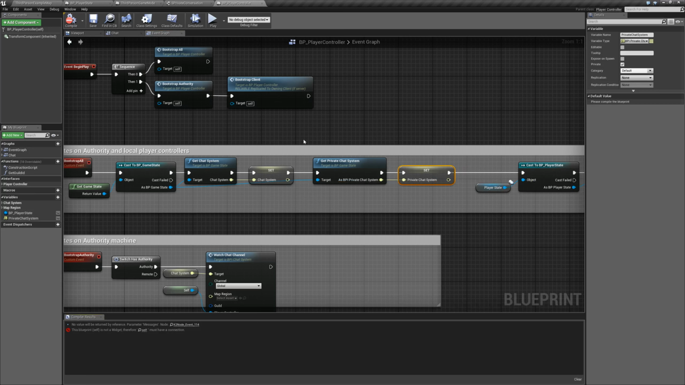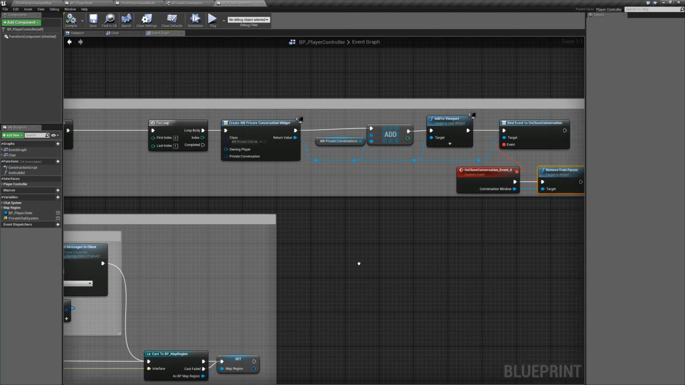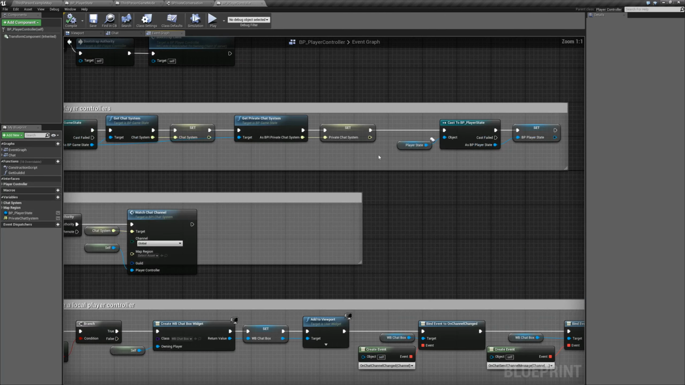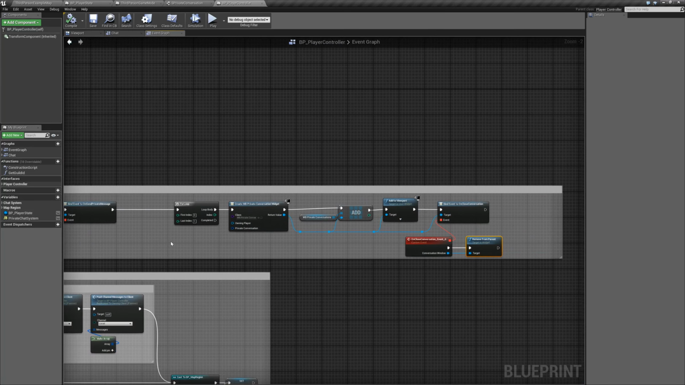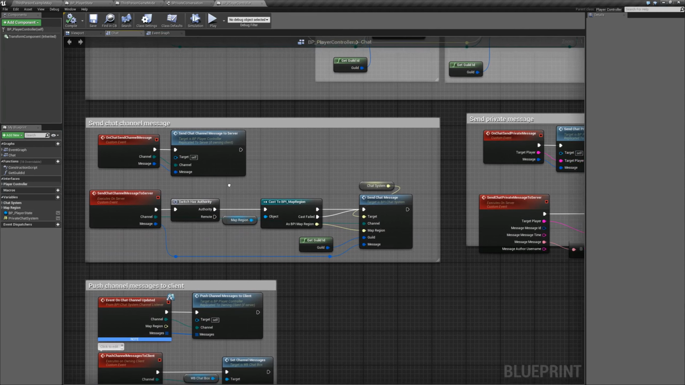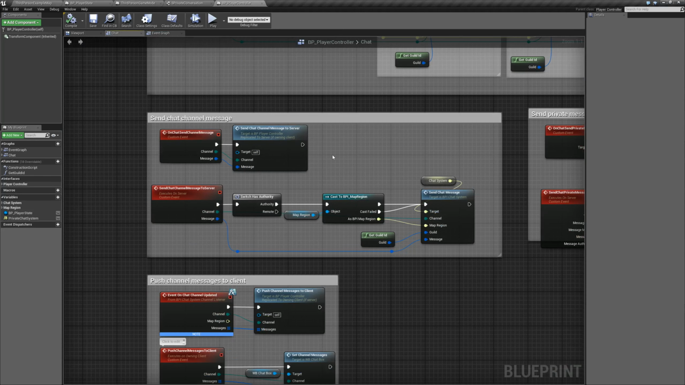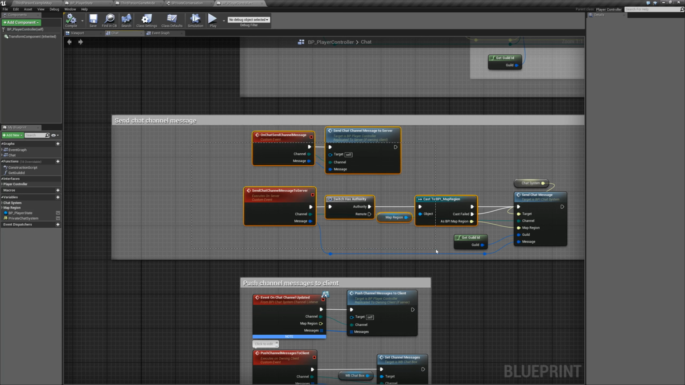Connect that back up, and those pins broke for some reason. Let's connect them back. Okay, and let's see. I will leave that for now. Let's go to the, I think it's the chat graph right here. Let's see, it's right in here. Let's expand this out. We need to add some stuff here.